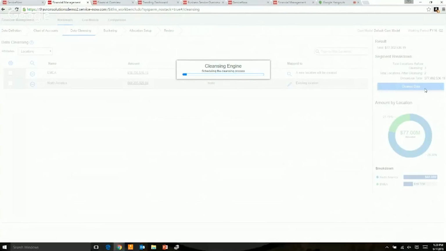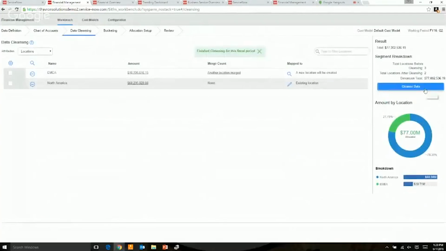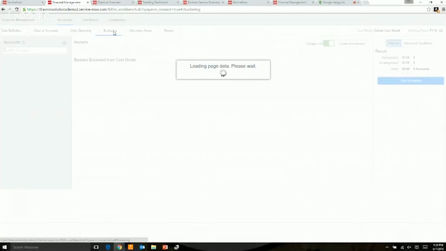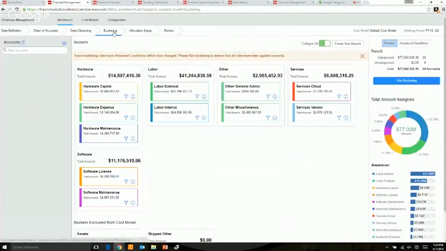So past your initial configuration, you're going to have your monthly financials loaded after you do your monthly close, and you can either do that manually or you can set up an automated interface. And you're then going to come in and you're just going to check and do a quick eyeball on your data cleansing to make sure there's nothing new that's come in that you want to do a change on. And then you're going to look at your bucketing.